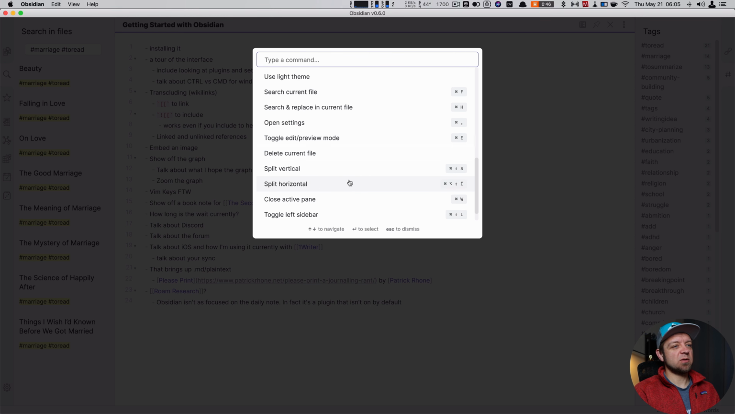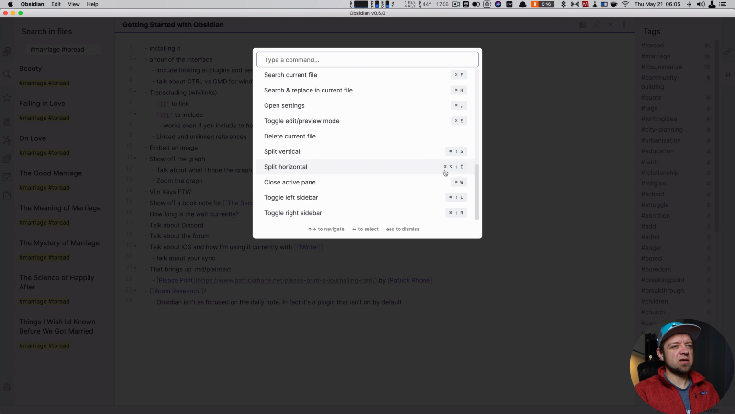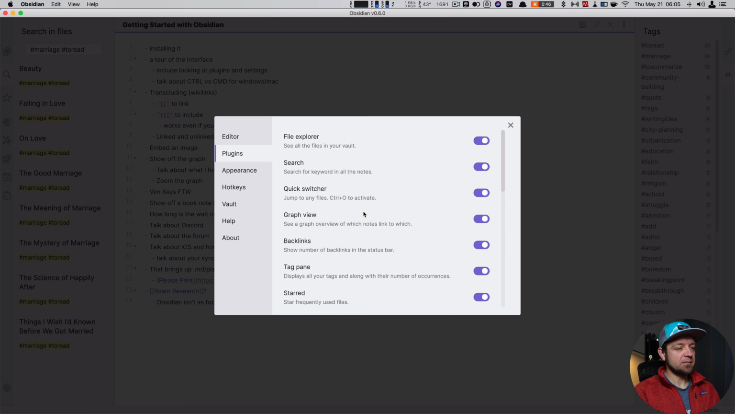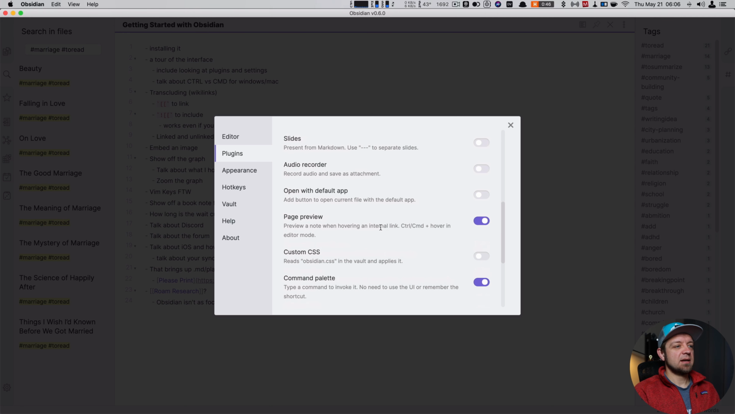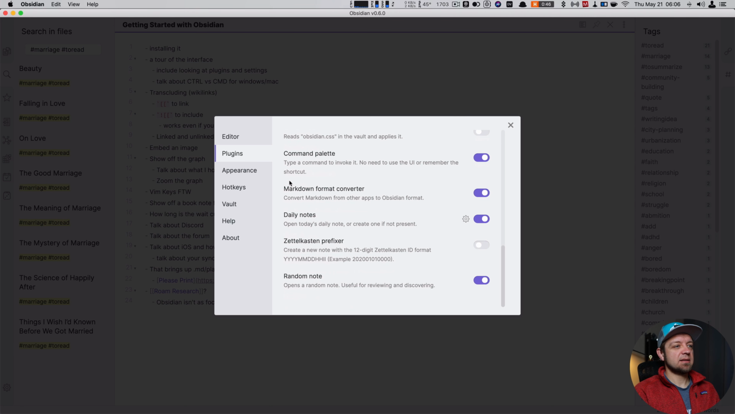Delete files, right? Split vertical, split horizontal. I don't know why it shows that T, because it's an S, but anyways. Close active pane, Command W, toggle sidebars. What else do we have in here? We've got daily notes. I showed you Zettelkasten prefixer. That is a totally different thing. We're going to show you later.